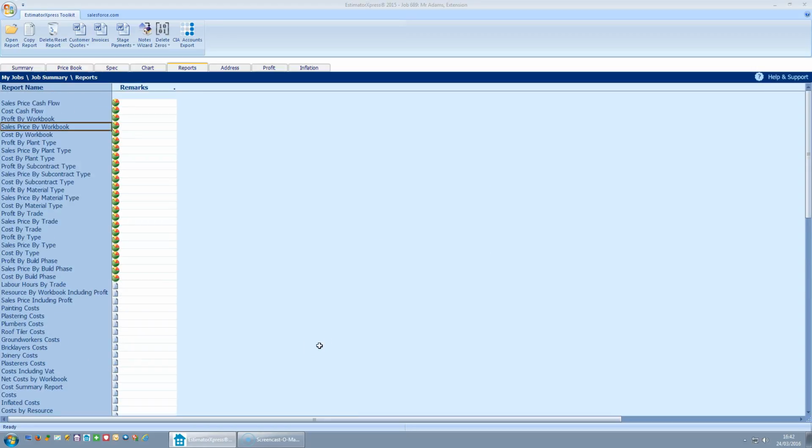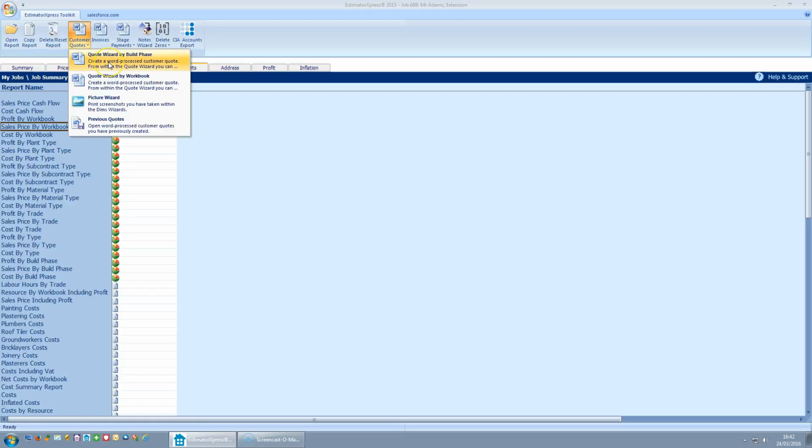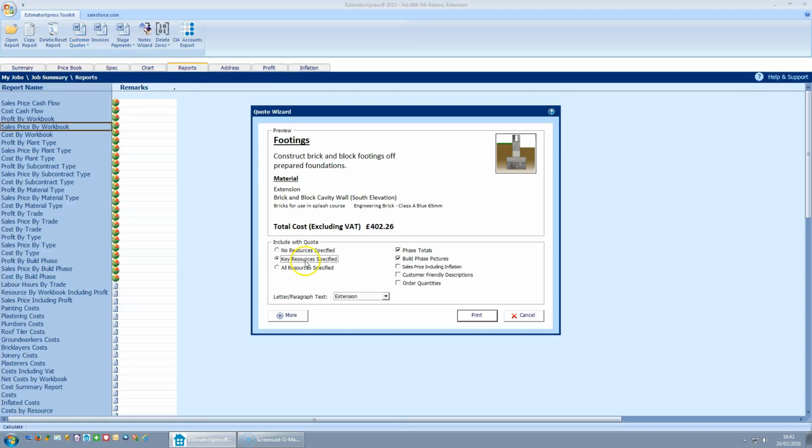Okay, our last section is the quote wizard for creating your customer quotes. To get to this, on the top menu, click on the Customer Quotes button and select Quote Wizard by Build Phase. This will give you a footings example. This does not necessarily mean there is a footing in your job, it just uses this image as an example to show what your quote will look like with different options switched on or off.